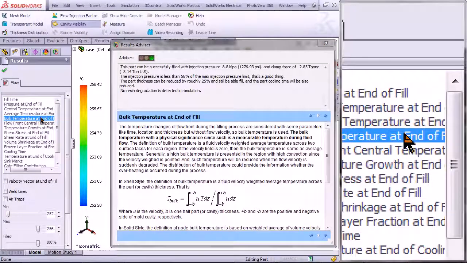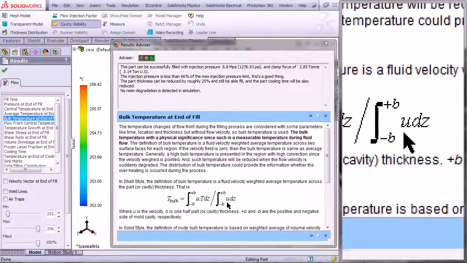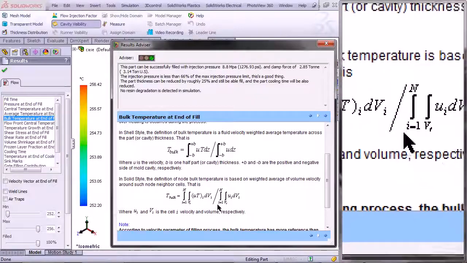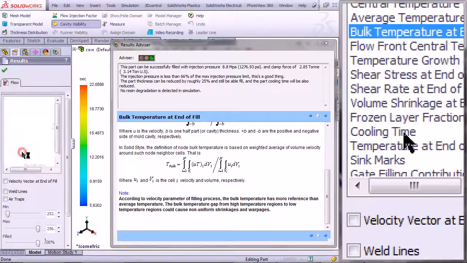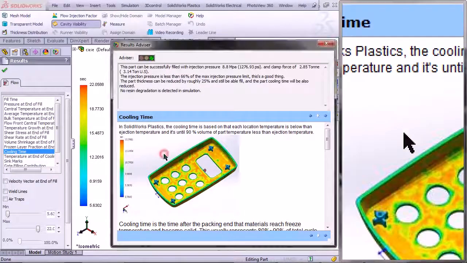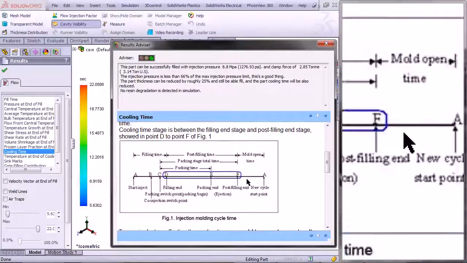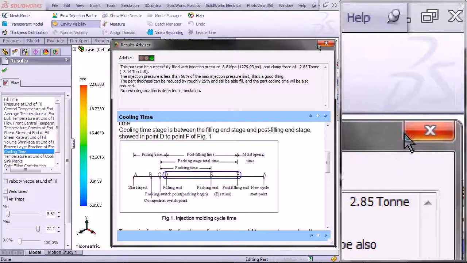You can select other properties, and this will also update the summary below. This will help you gain a better understanding of the injection molding process. Close the Results Advisor.